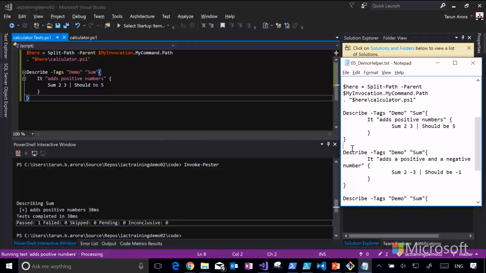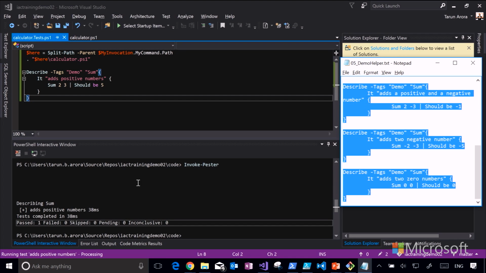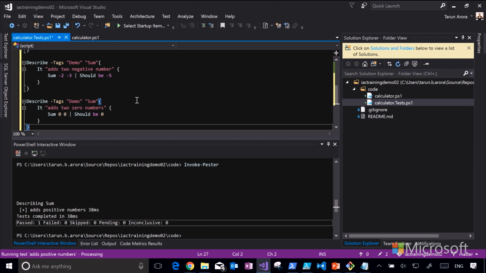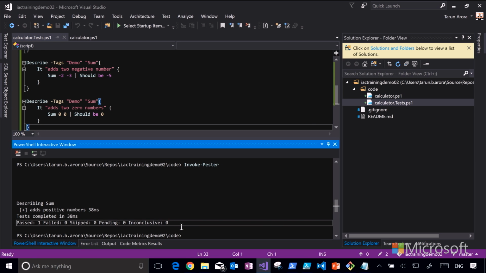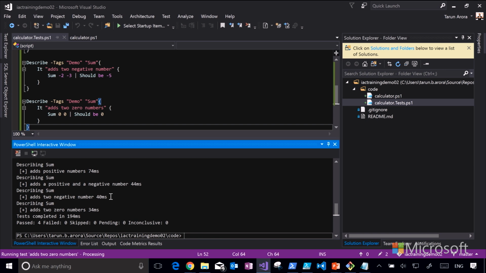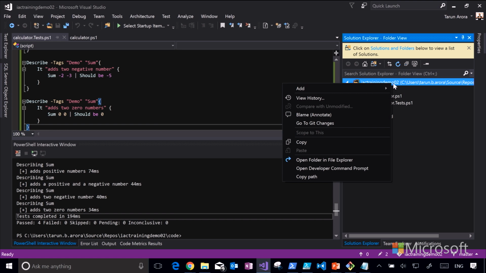So I'm just going to copy a bunch more tests that I have here, and then just save it, and then invoke the command again. Invoke-Pester. There you go. It's run all the tests. All 4 tests have passed. Nothing's failed. Nothing skipped. So at this point, what I want to do is commit these changes.